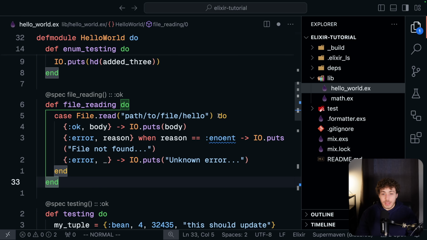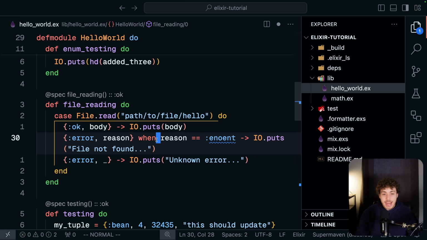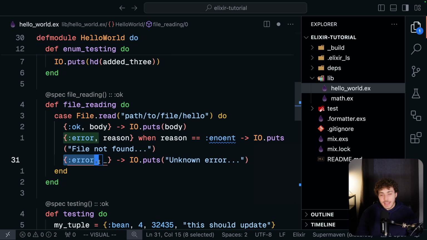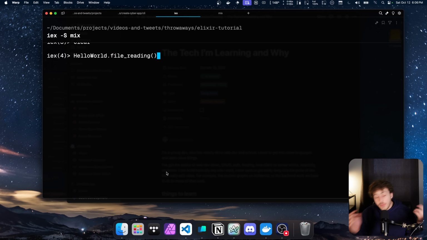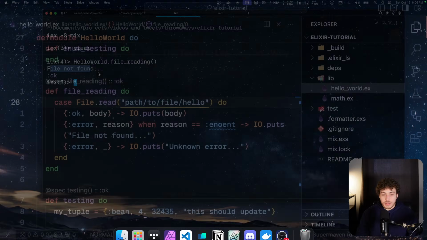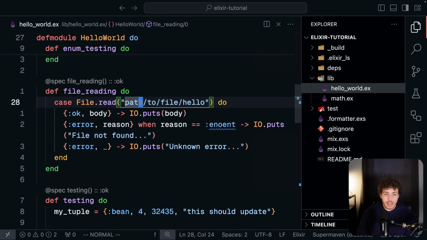So if we did find the file, we get in the ok case. When we match this, we just print out the body of the file. Otherwise, if we match the error case and the reason equals the file wasn't found, we print out that the file wasn't found. And then just the base case of, okay, there's an error and we don't know what happened, we just print out an unknown error. And we go through and call this function and run it, and we get that the file wasn't found because in this case, there's no path to file hello or whatever.